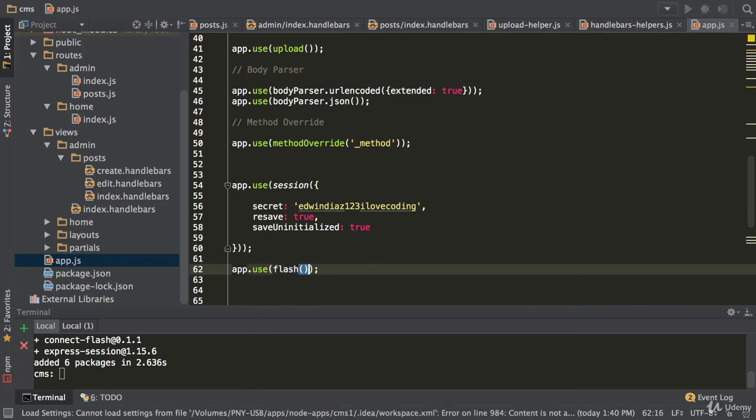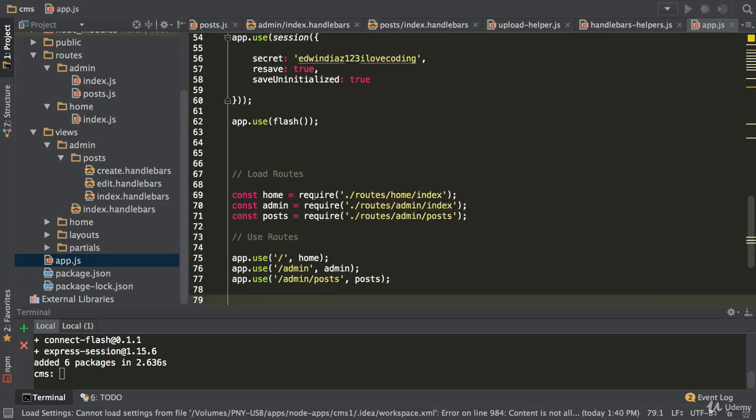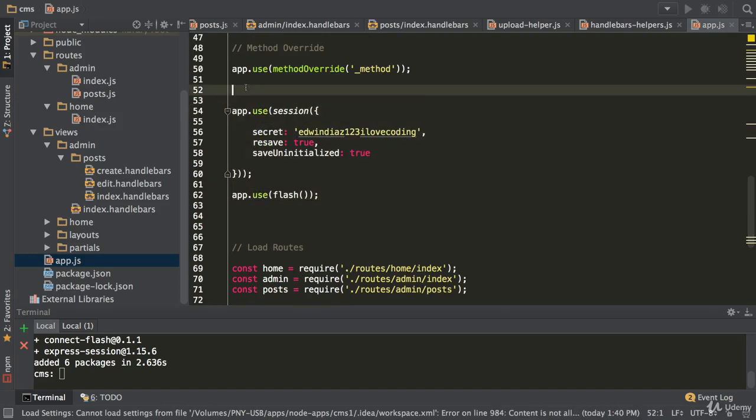Flash. That's it. Remember that we are requiring that on top here. Okay, so now our session should be working. We just need to test it. So in the next lecture, we're gonna test this.